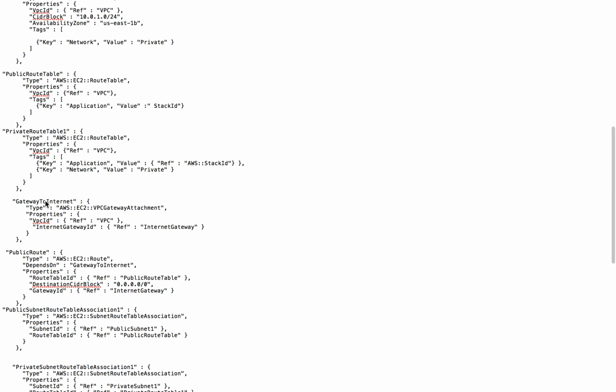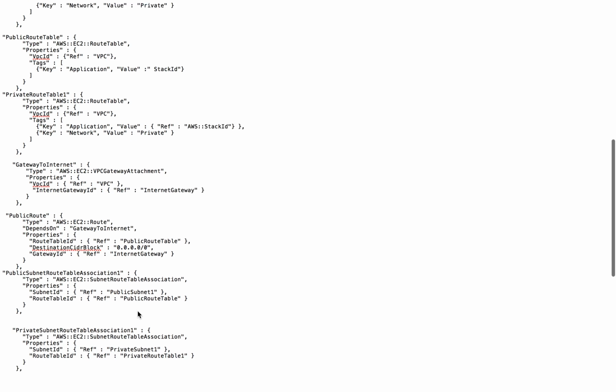Now gateway to the internet. This is the VPC gateway attachment, so we're just attaching the gateway onto the VPC. We're not creating anything more. We're referencing the internet gateway that we created earlier, and we're attaching it to the VPC. And public route, we're adding a gateway to the internet. The gateway ID is the internet gateway, and the route table is the public route table.